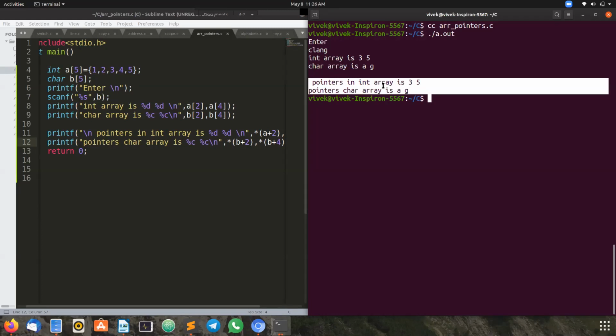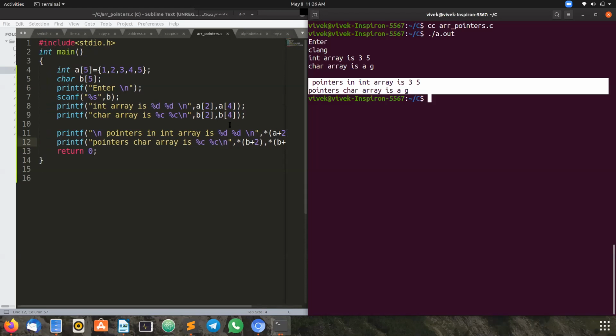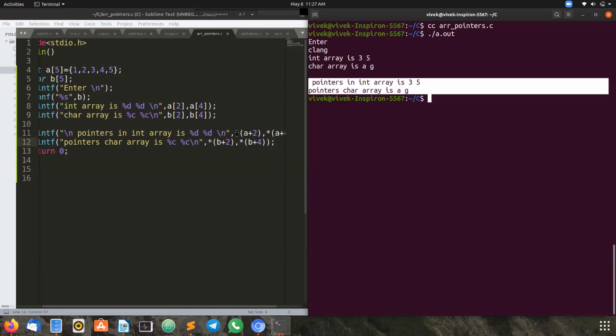So we are not directly using pointers here. This is the concept of addressing actually. What is a pointer? Yesterday we discussed: it stores the address of another variable. So that addressing concept we have used. We did not define any pointer variable here. We have used asterisk of a plus 2.